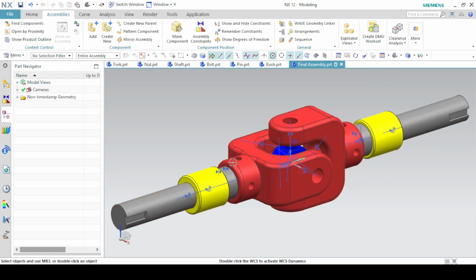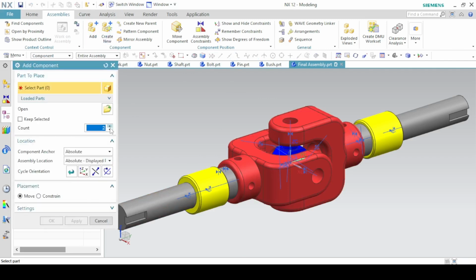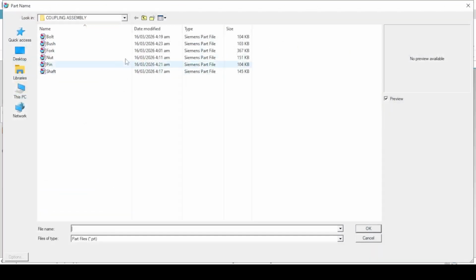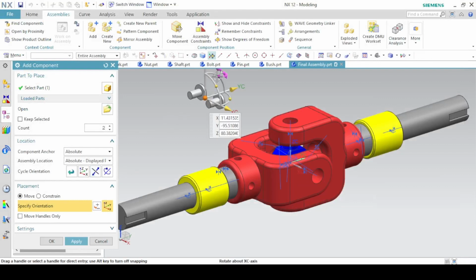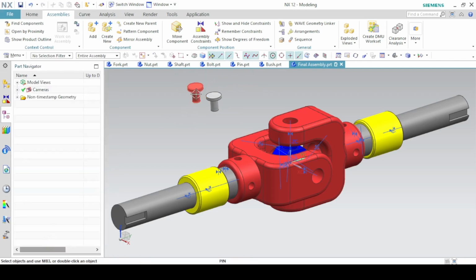then we insert the pins and the bolts. So we need 2 pins, and then rotate it to be upside down like this. Insert one here and the other one here.